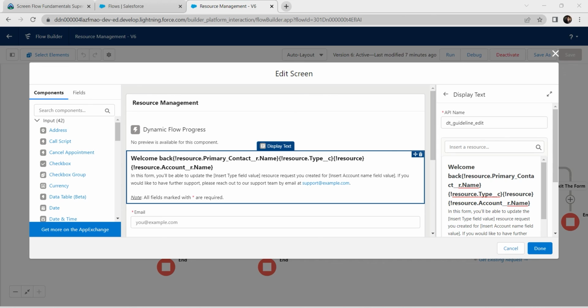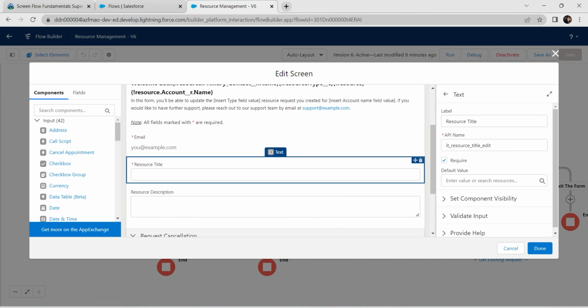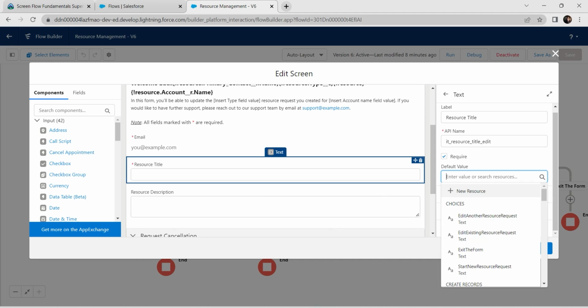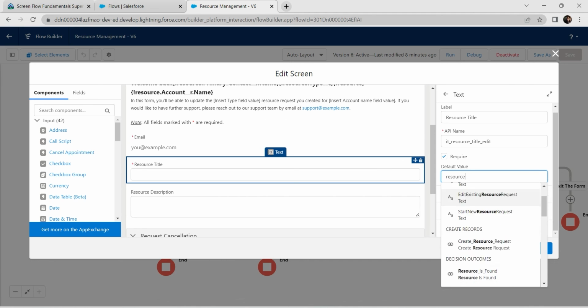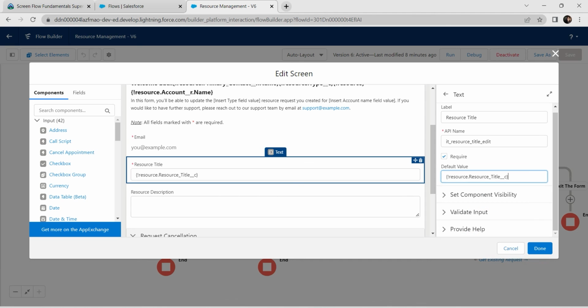So now you should get something like this, like what I have got, and you have to click on this email, and here at read only, we are just going to give the value as true. And now scroll down and go to this resource title, and here I'm just going to give this default value as resource. Scroll down and choose resource and followed by a resource title.